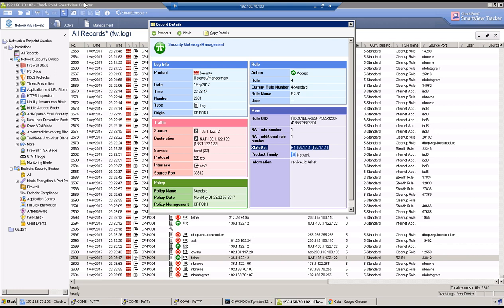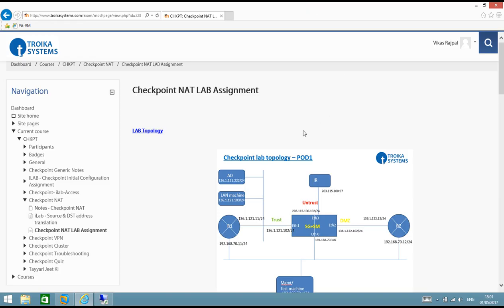So problem was rule order in a NAT rule base. So you need to make sure which rule should come first and which rule should come basically below in the rule base. Let's see what is the other task now.